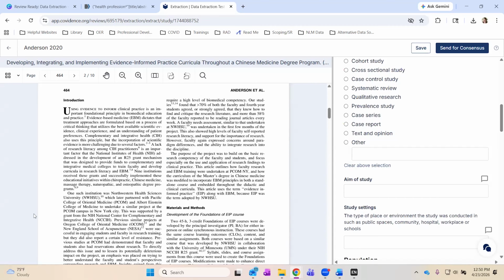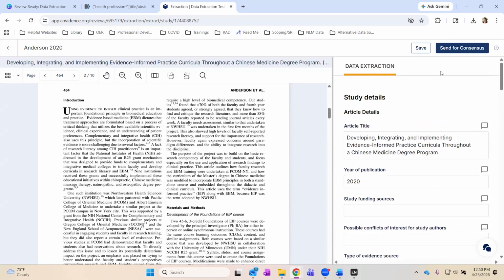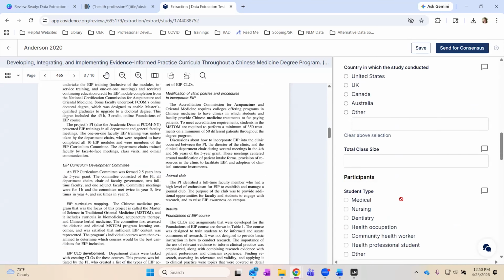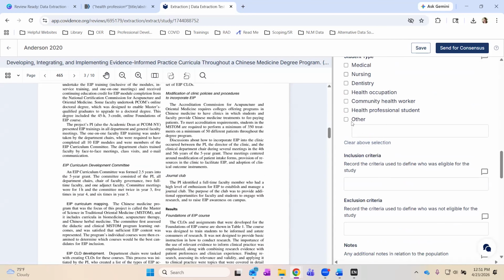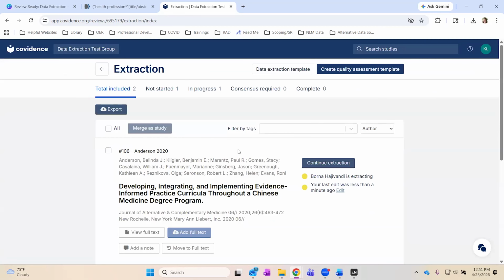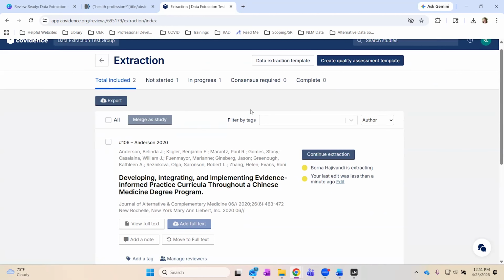If I had created a quality assessment template as well, it would have given you a way to toggle between that as well as the quality assessment. So you could do the two things at the same time. And then whenever you are done and it's gone through consensus, you can then export the data and then use it for synthesis. Okay.